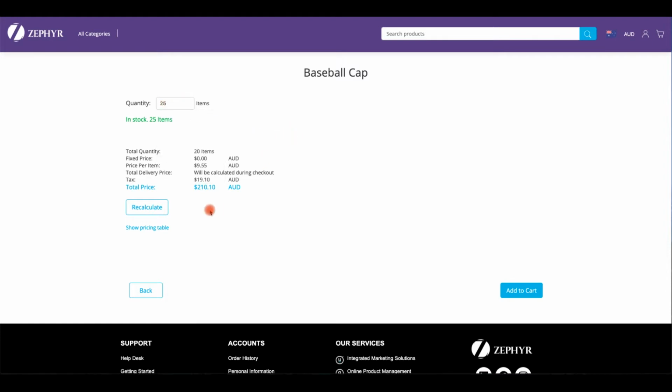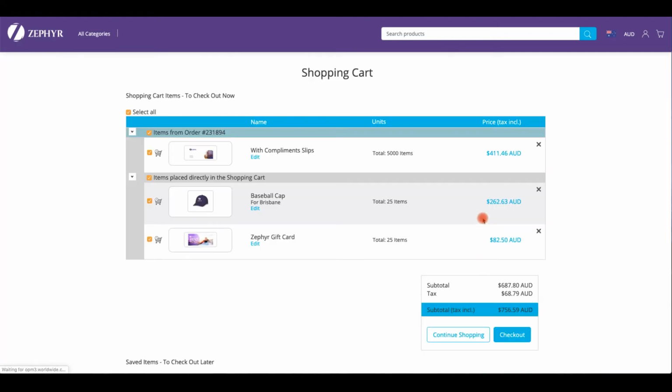Should you want to edit a product quantity, merely hit the edit button. You don't have to hit recalculate, as the product will automatically recalculate when you add it to the shopping cart.